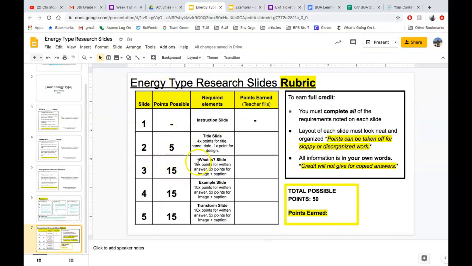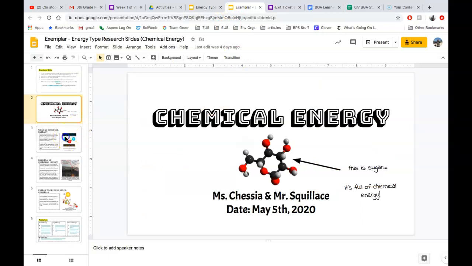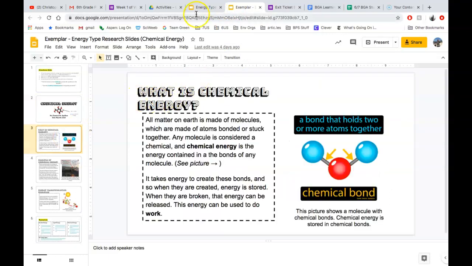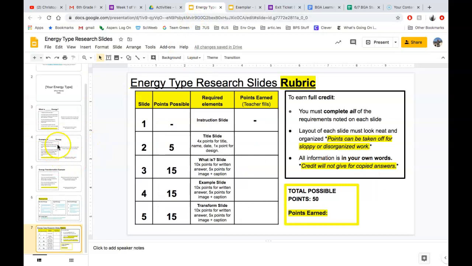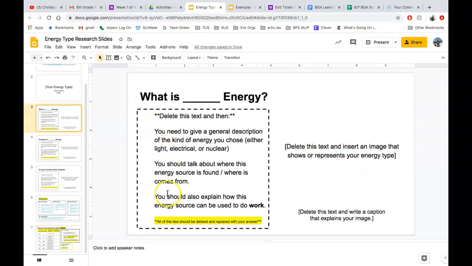This next slide is the what is slide. So I had to talk about what chemical energy is, and if you look at your template, it has exactly what you need to write on the slide. It says you need to give a general description of the kind of energy you chose, either light, electrical, or nuclear. You should talk about where this energy source is found, where it comes from, and you should also explain how this energy source can be used to do work.